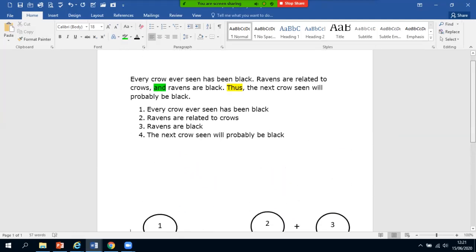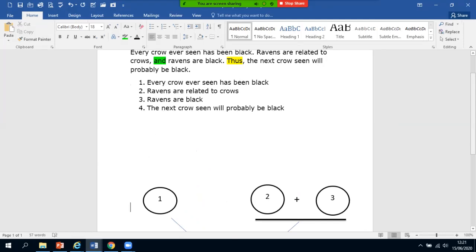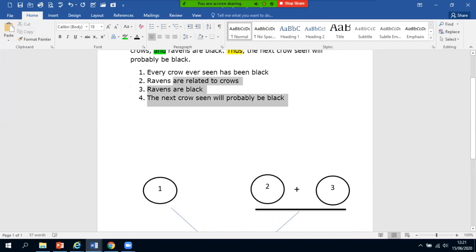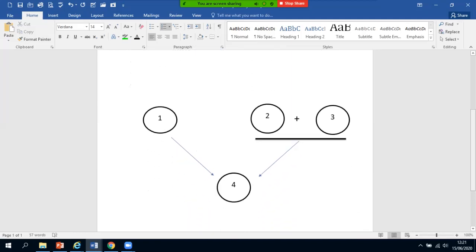So let's have a look. 1 is an independent reason. Okay, it's there in and of itself. Every crow ever seen has been black. 2, ravens are related to crows, and ravens are black. So the 2 and 3 are connected by that word "and". They're connected to one another, so they work together. Thus, the conclusion, the next crow seen will probably be black. So remember, you put your key here, and through actually creating a key, you can work out the relationship between them as well. And this is how the diagram would look. So that is your argument diagram for that argument.